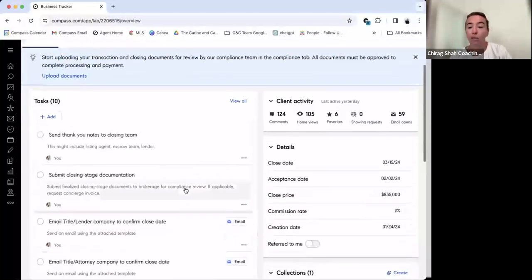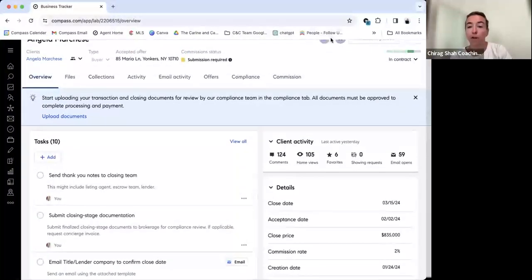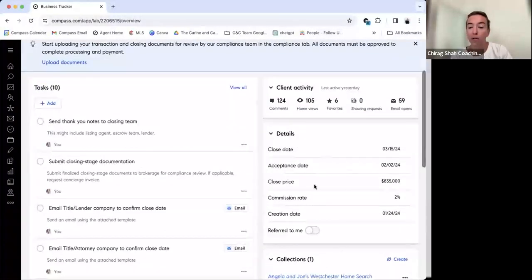Everything else that has to do with the client, such as an accepted offer, will be put in here. That all gets inputted. It'll basically prompt you to say, add accepted offer. You say yes, add it, and it'll ask you for all the details: closing date, acceptance date, close price, commission rate. At least for us, we don't have any escrow process here. So I'm sure if you're in a state where you have a little bit of a nuance to your process, it'll ask you for some details on that as well.